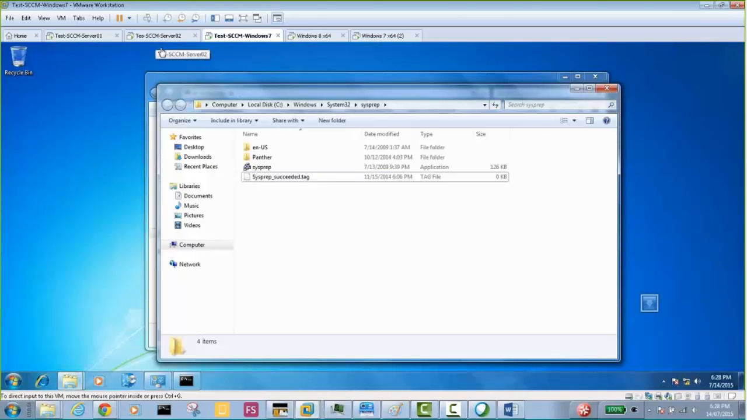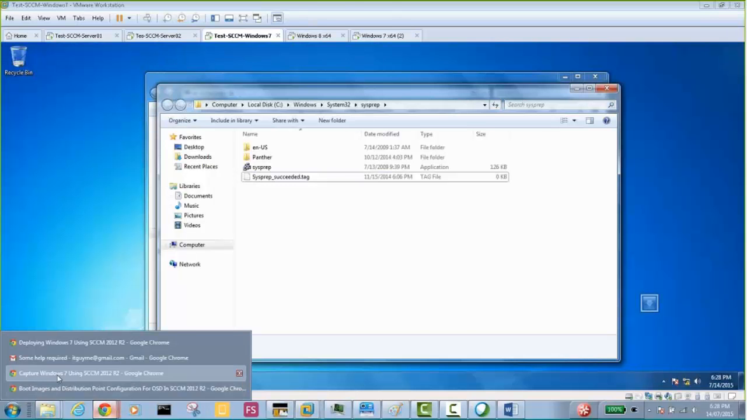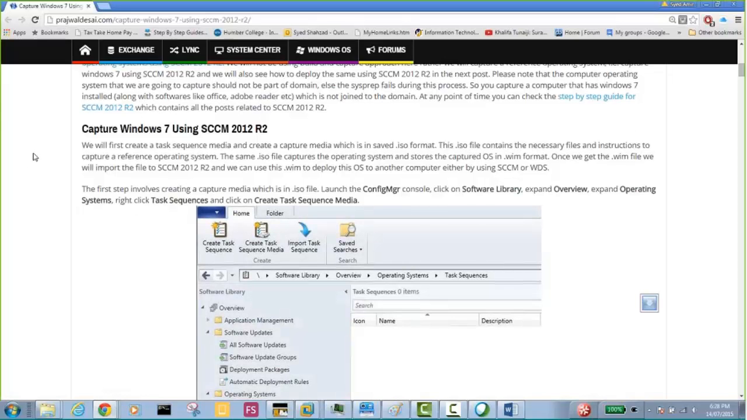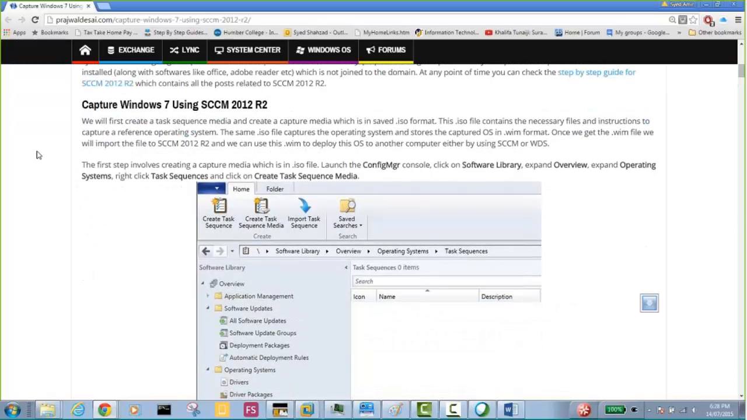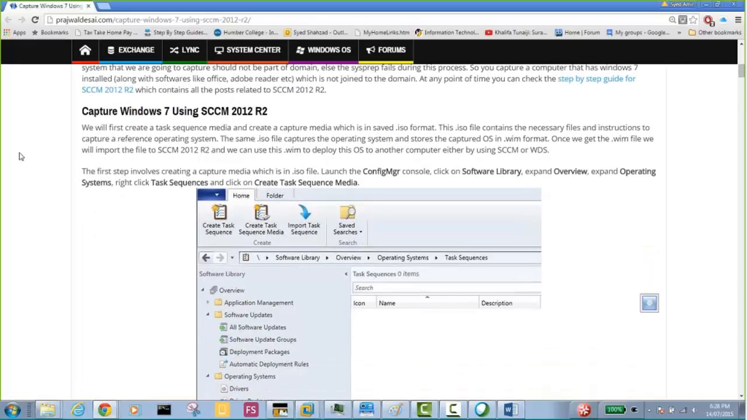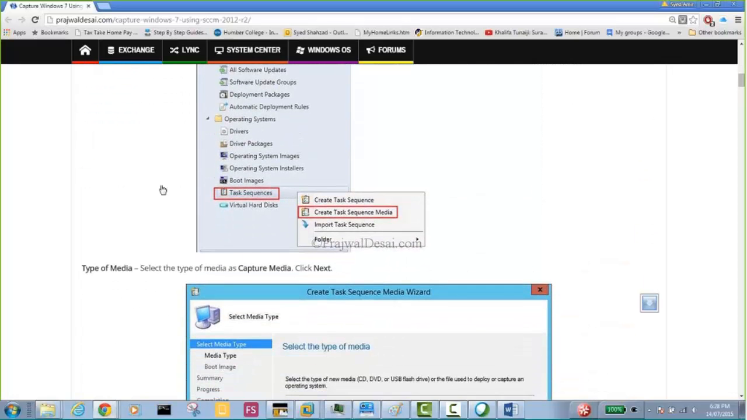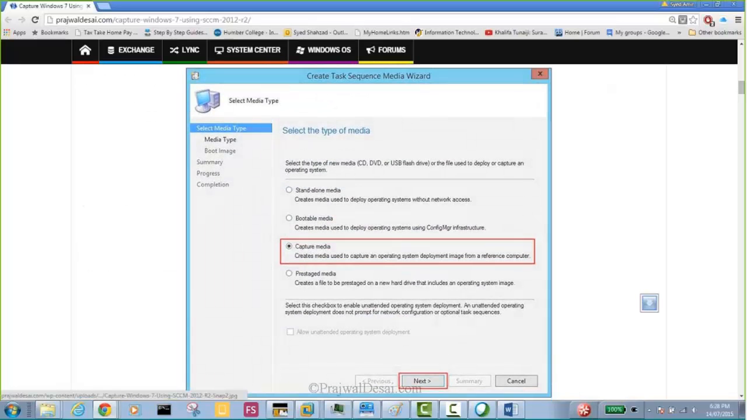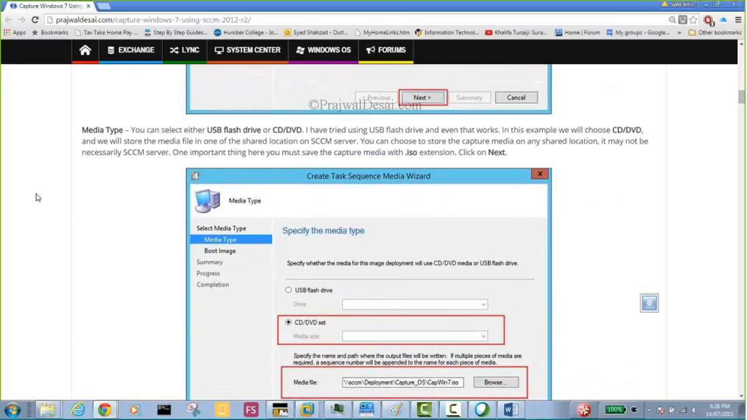Let's go ahead and capture Windows 7. This is not the build and capture lab, so a Windows 7 client is already there, and we're just going to try to capture that. For that, we need to create a task sequence. We will first create a task sequence media, which helps us capture the Windows 7 machine. And we're going to create that media.